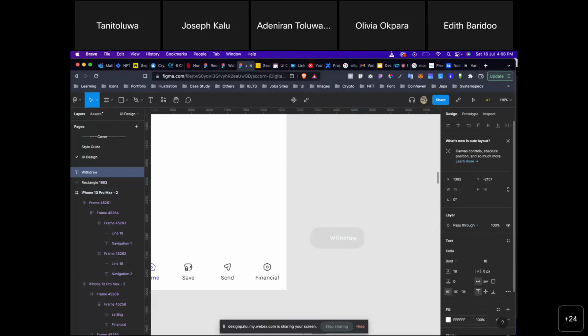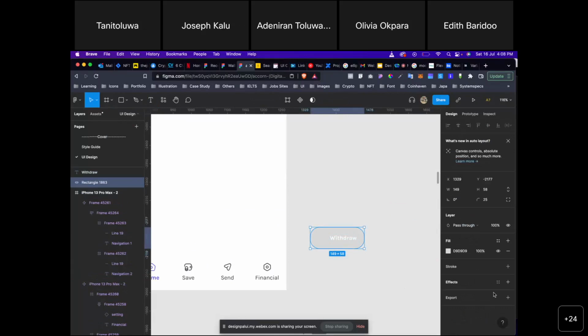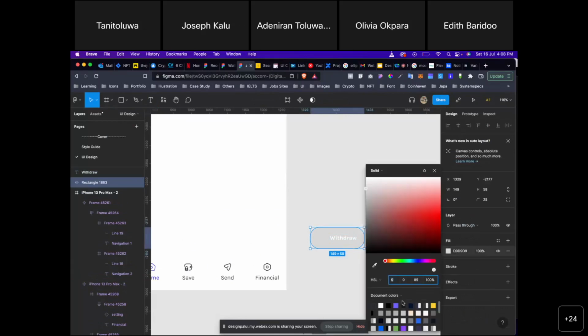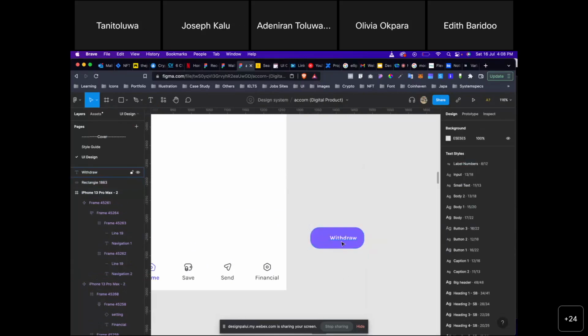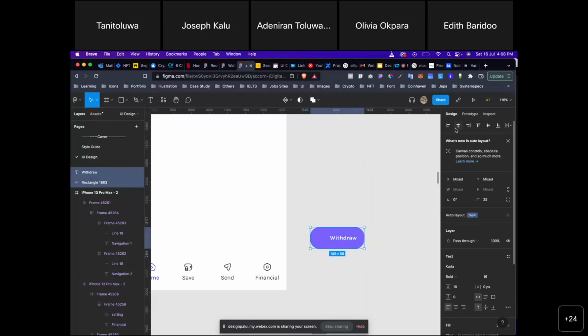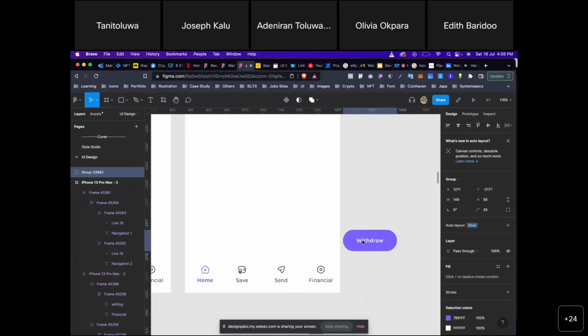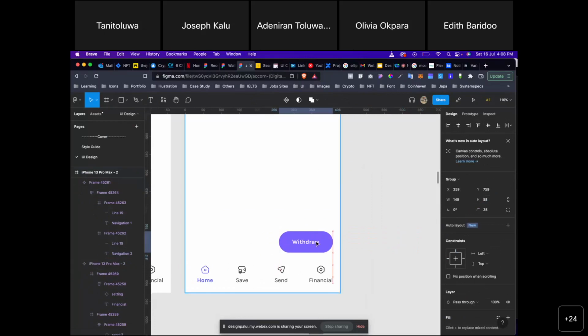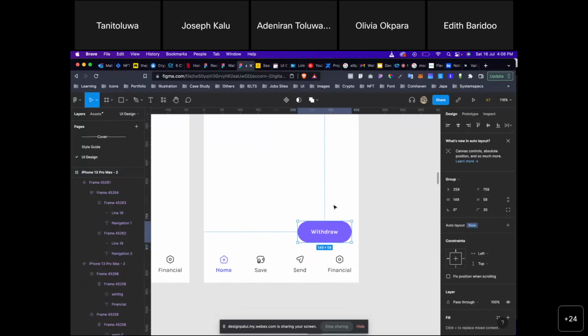I can make this white. I'm gonna make this white. This guy purple. I'm going to make this 35 and then group it. If I take this guy and put it here, it's a flat button. It doesn't pass the purpose of what I want it to pass.